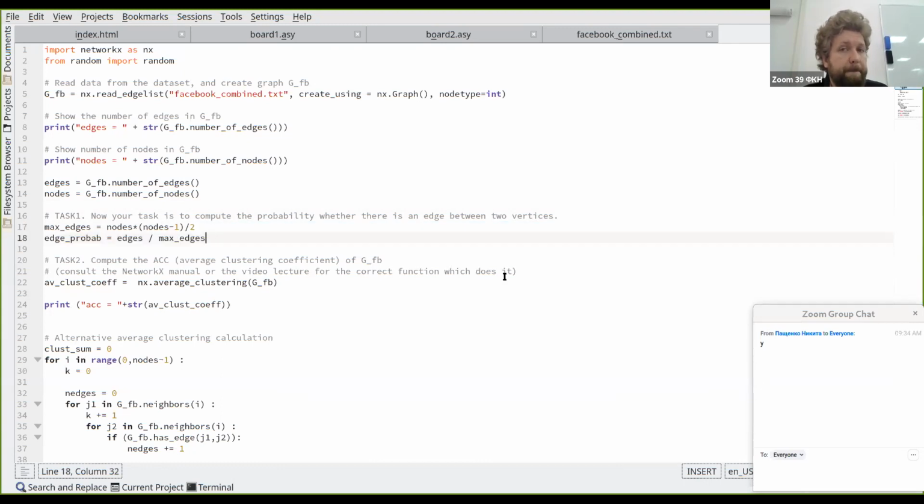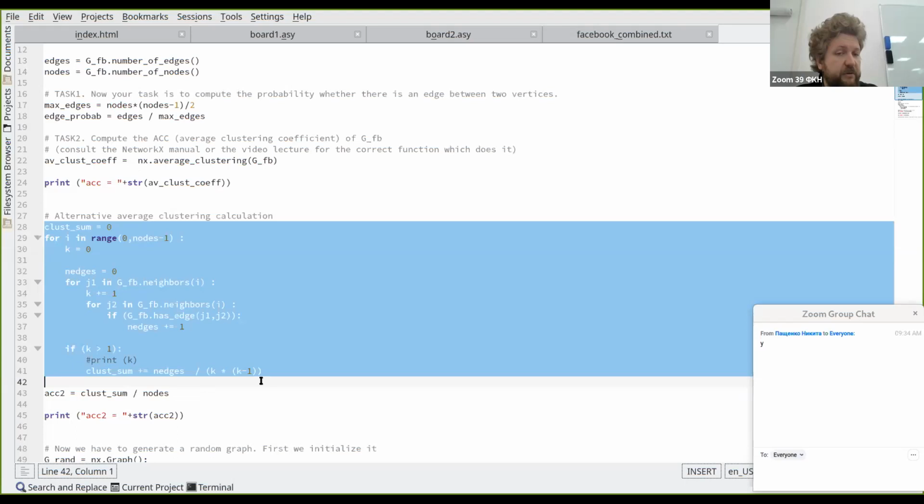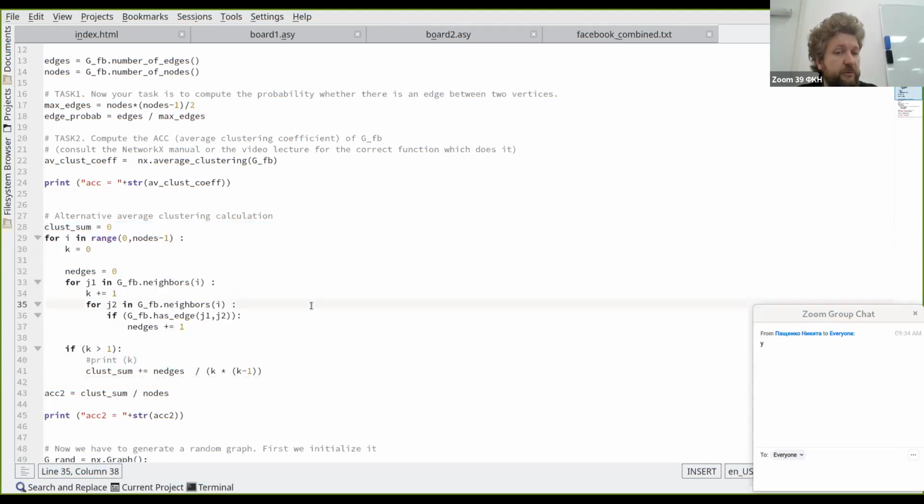So how likely is the fact that two guys are connected? You take the whole number of edges, the actual one, and divide it by the maximal one. So this is the probability of an edge between two randomly taken people. And now I calculate this average clustering coefficient. Well, it's a bit mysterious here because we use this internal function. Now we calculate it alternatively just by hand. I will show you how it works.